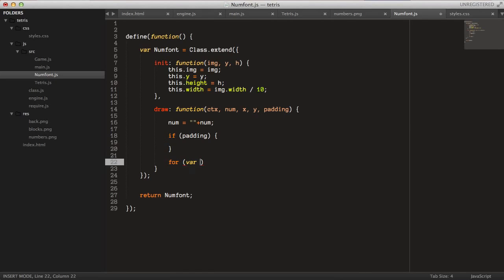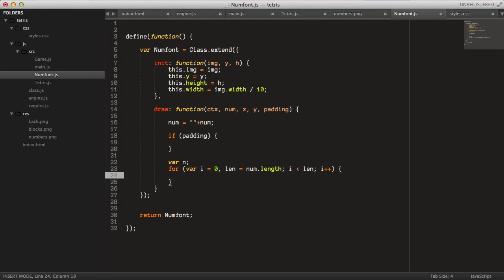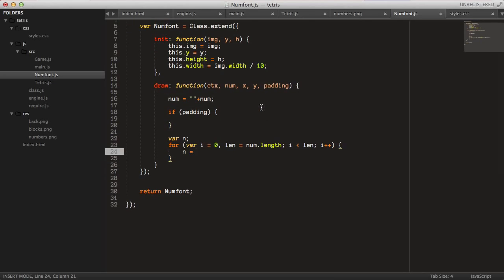Anyway, so we just loop through all of the letters in the number. So you say number length like that, i is less than len, i plus plus, the regular stuff here. And then we say just say n up here, that's a bit more efficient. Alright, so say var n equals num at i, like that, and then we of course want to pass an integer of that number.